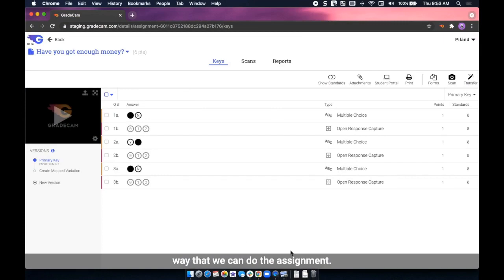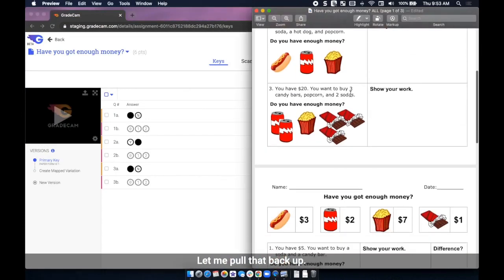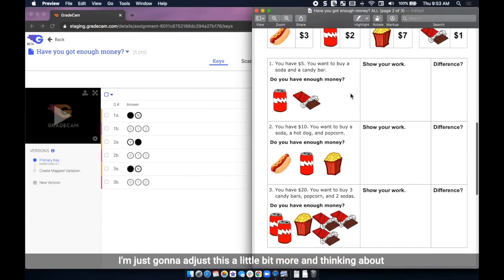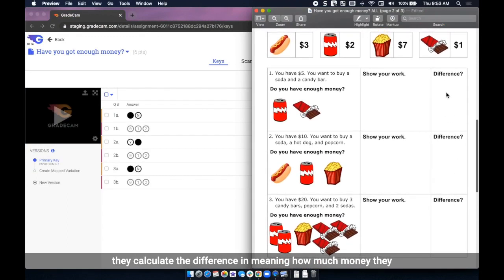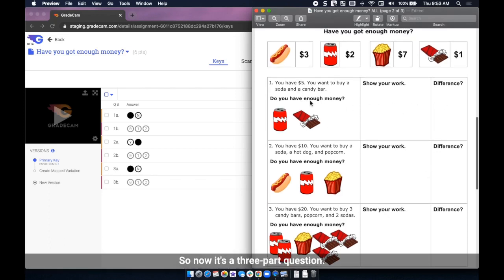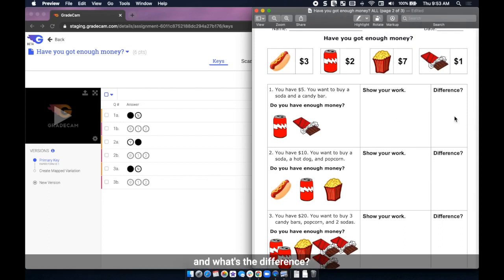The other way that we can do the assignment, let me pull that back up. I'm just going to adjust this a little bit more. I want to actually see that calculation and make sure they calculate the difference, meaning how much money do they have left over or how much money are they short. So I'm going to add a column that says difference. I didn't change anything else, so now it's a 3-part question. Do you have enough money? Show your work, and what's the difference?